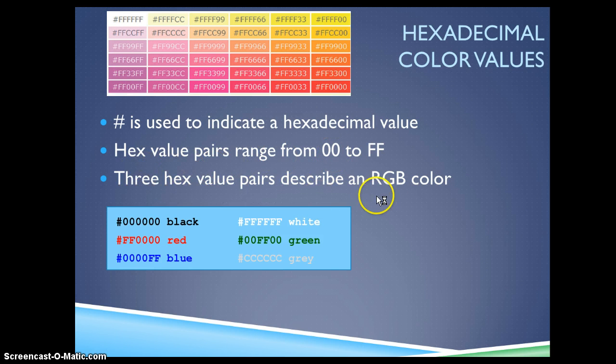There are three hexadecimal value pairs described in RGB color, and it's always in the order of red, green, and blue. So the first two digits are red. Notice here where we have FF, which is the maximum intensity, it becomes red. Green, which is the next two characters, if that's maximum intensity, gives maximum intensity green. And then blue, maximum intensity blue, will return blue here. And this is gray, black, and white.